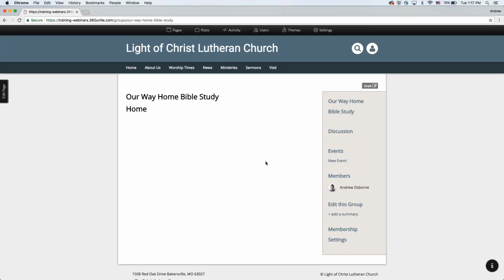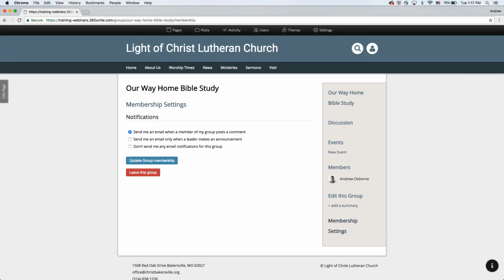So for this Bible study, we have a lot of different things we can do. And first of all, we're going to look at the membership settings. And this just allows you to decide whether you want to receive notifications often or not at all, or only when specific leaders send those announcements. You could also leave the group from this area.